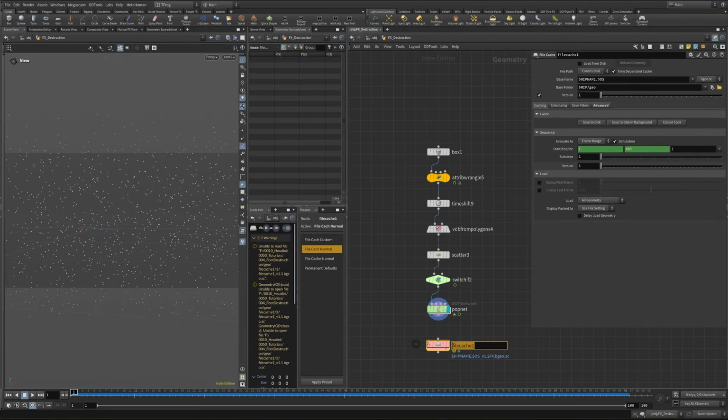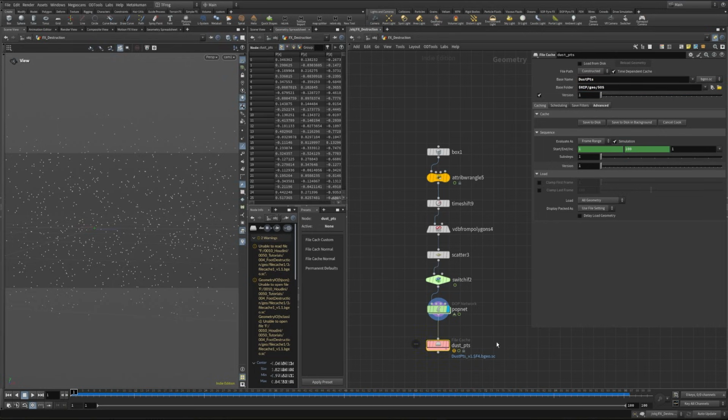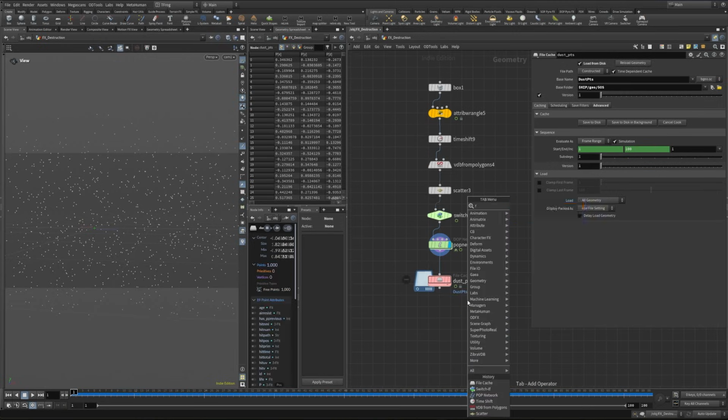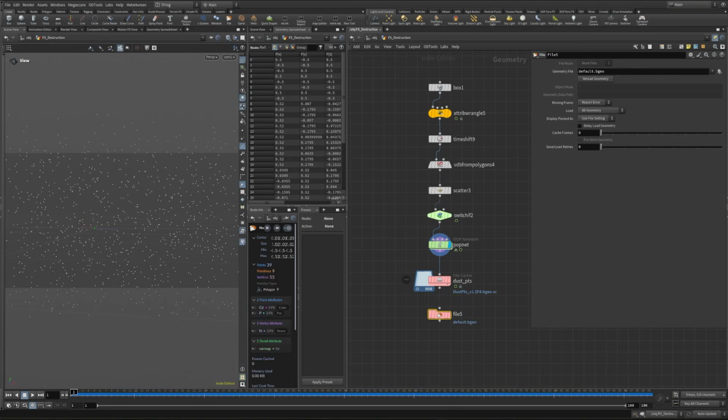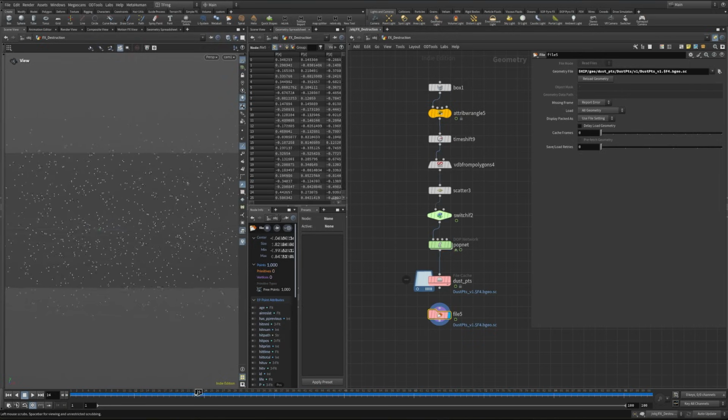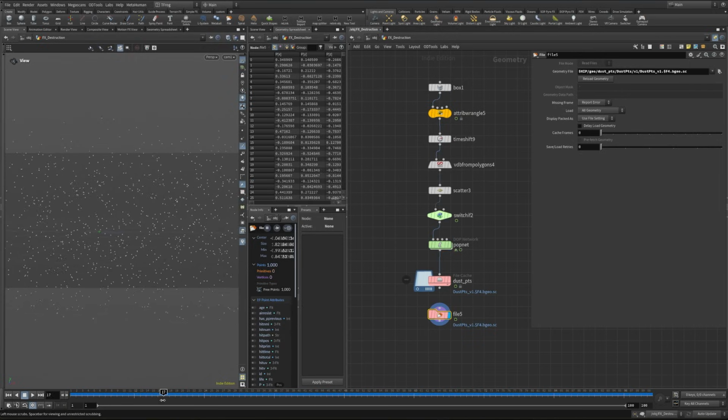Cache it out once. I will call it dust PTS. Also in here, I will type $OS. And also in here, I will type dust PTS, like so. Let's plug the pop network inside and save it to disk. And after the file cache, I'm using a file node and read it out right here. Great. Now I got my particles here and also the movement of the camera.